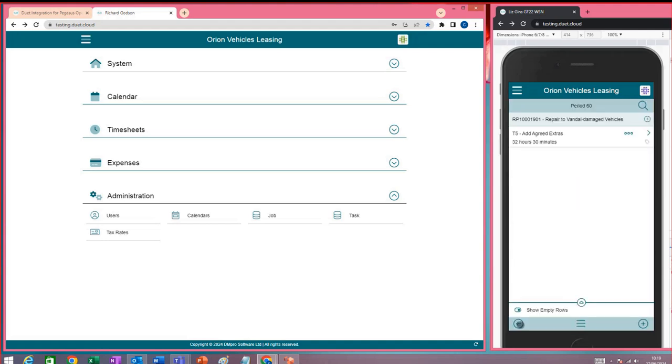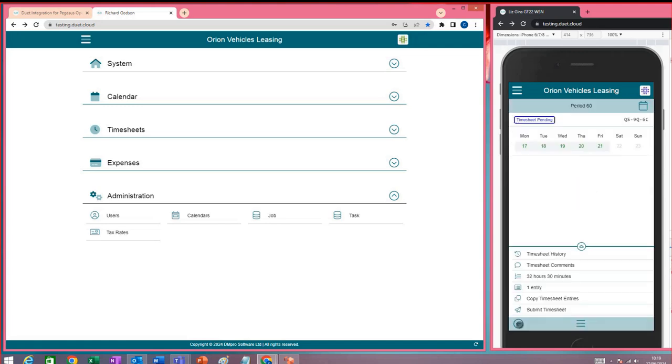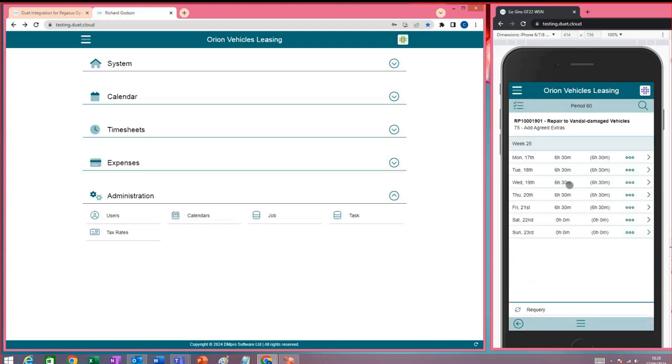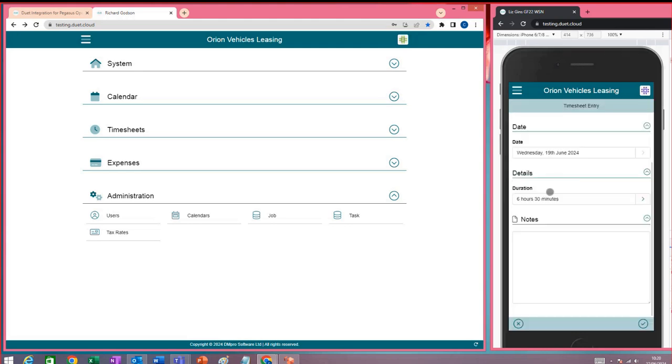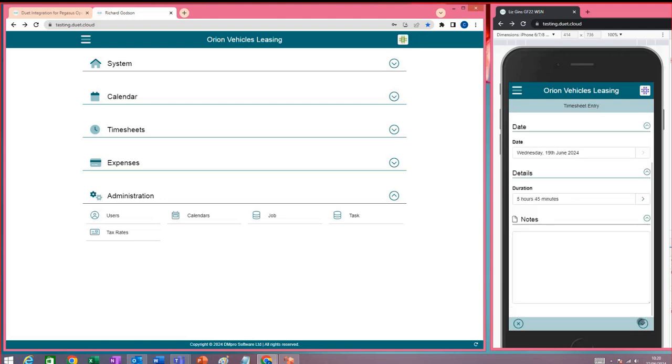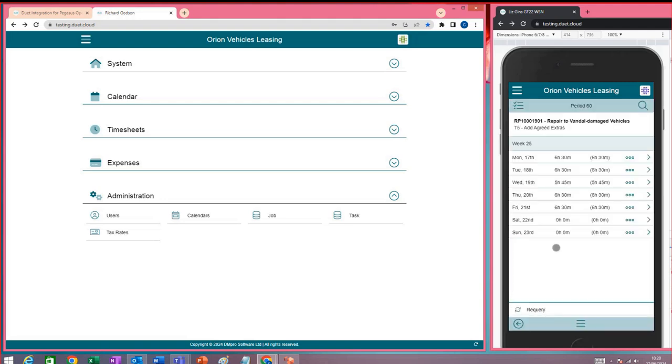And we can go back. Now, all the days are now green, therefore we can submit the timesheets. But you can go back into this entry screen and you can edit any of the individual days. If it wasn't 6 hours 30 on Wednesday, you just click that line and you say, no, in fact, on that line, I only did 5 hours 45 and save. And you can change anything you like within that screen there.